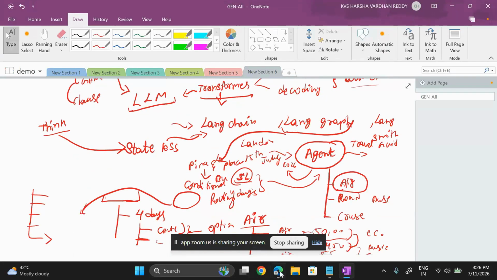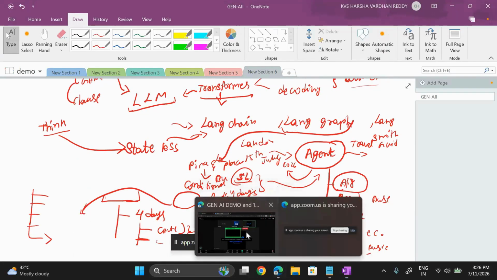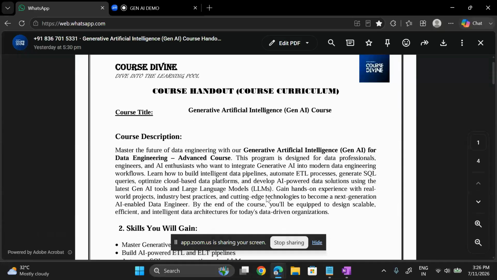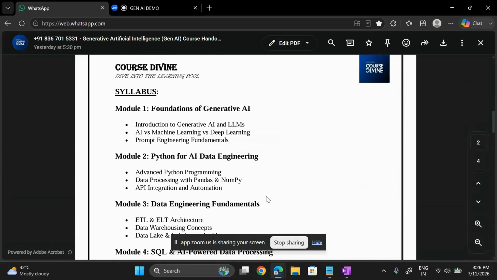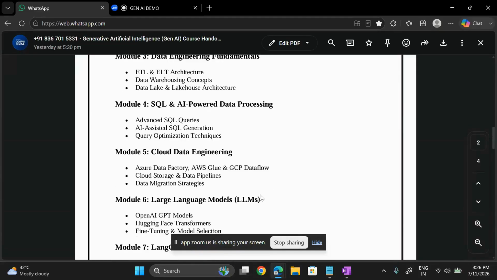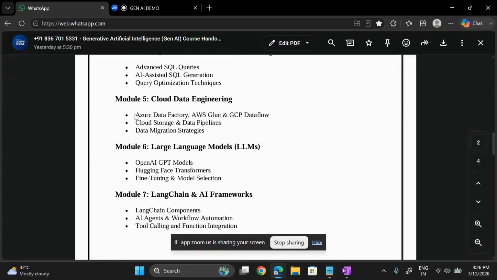Just give me a minute. Is my screen visible? Yeah, it is visible. This is the curriculum that has been shared with me. It consists of different things, like Azure Data Factory, AWS Glue, and GCP, which are three different platforms and three different things.